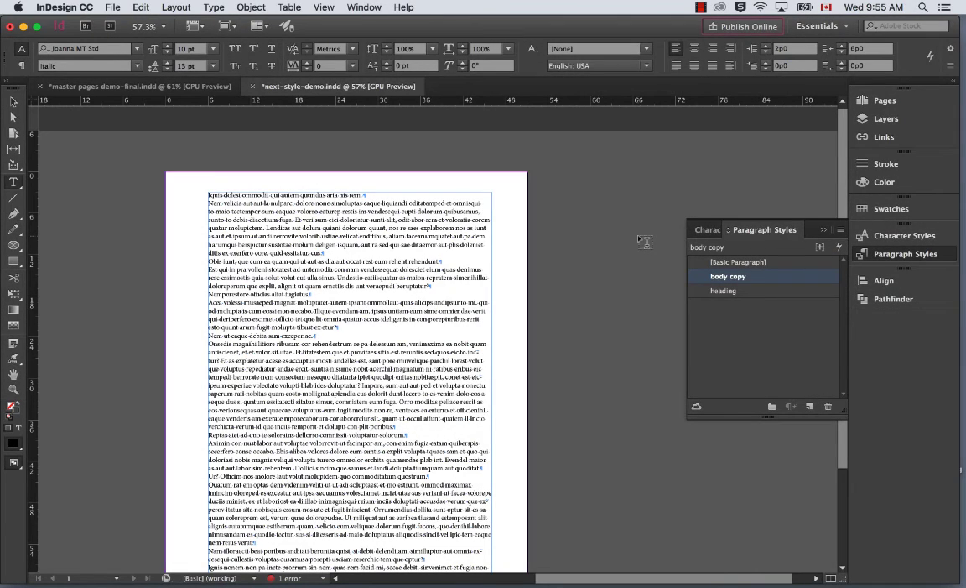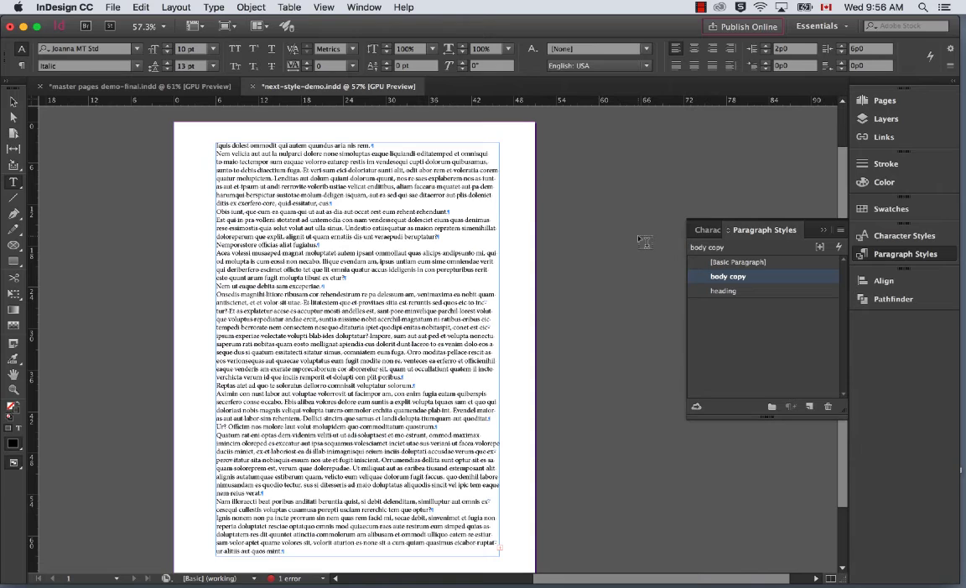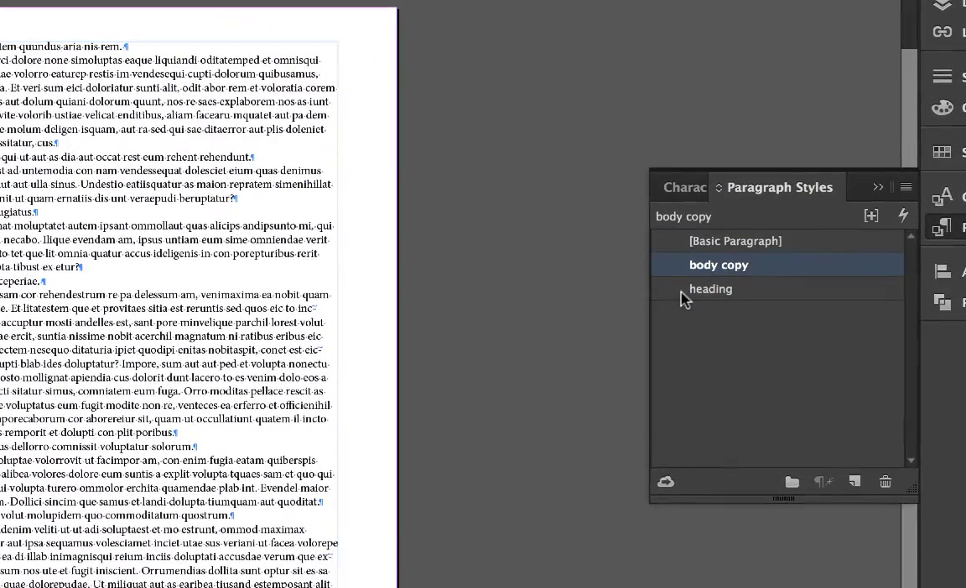Okay, so I wanted to talk about the next style feature in InDesign and how easy it is to set up a lot of text fairly quickly. I have a sample page here that's just filled with some Lorem Ipsum stuff, and I have two paragraph styles. And if I go in, you'll see I have body copy and heading.